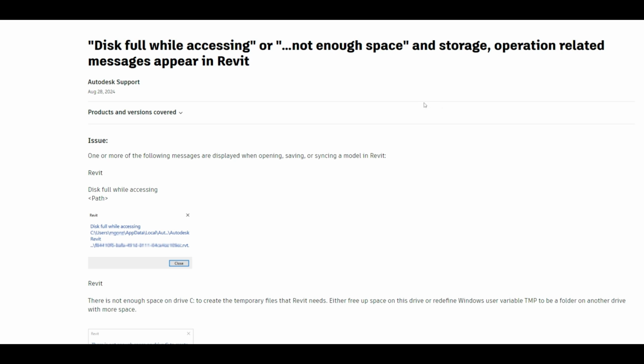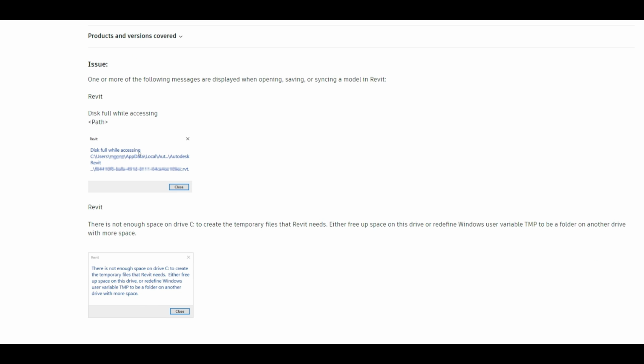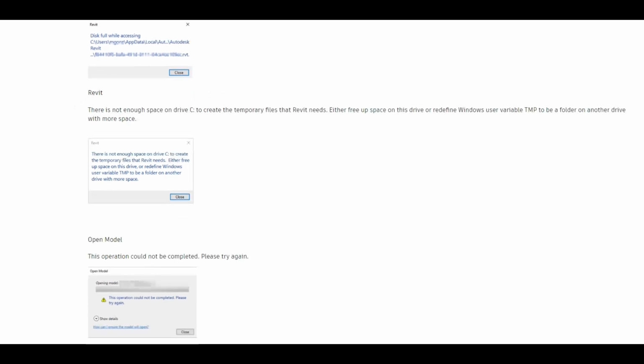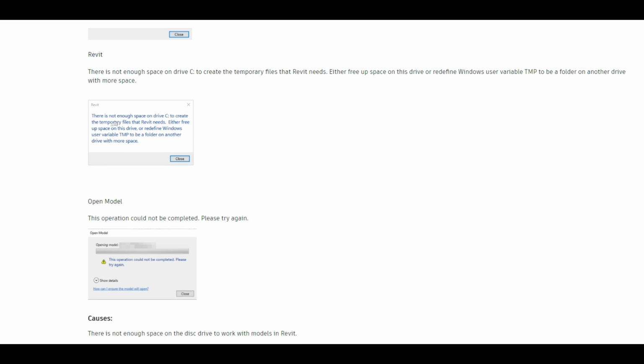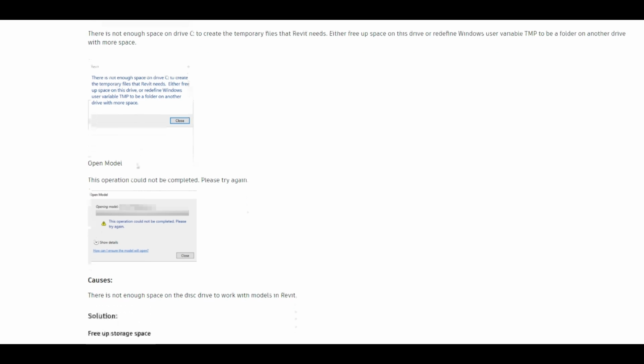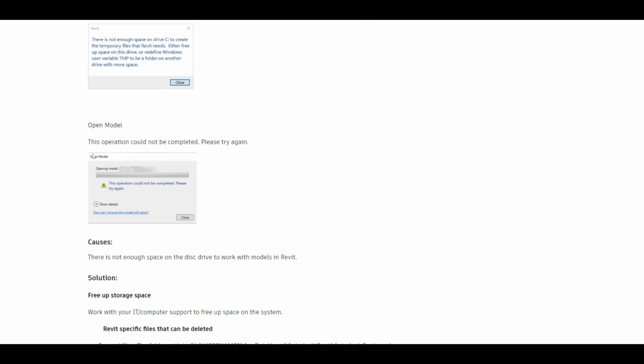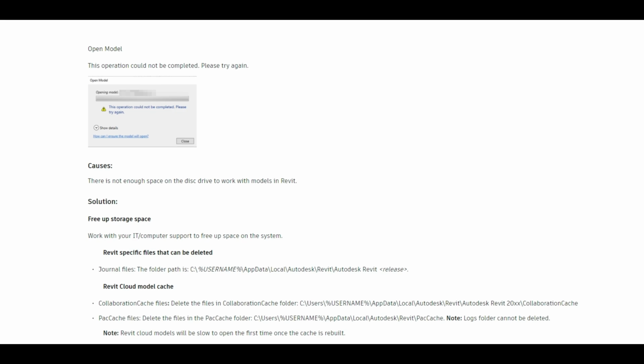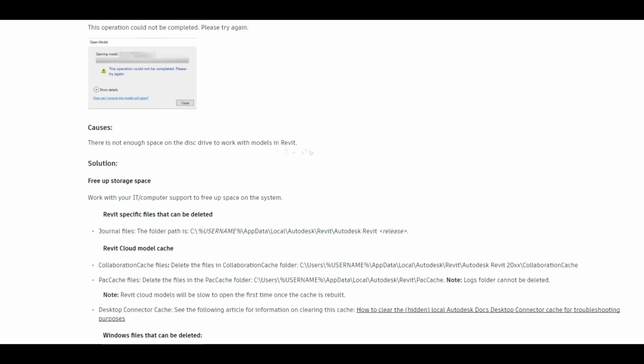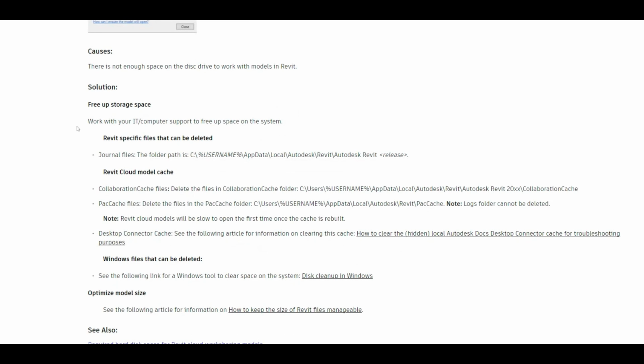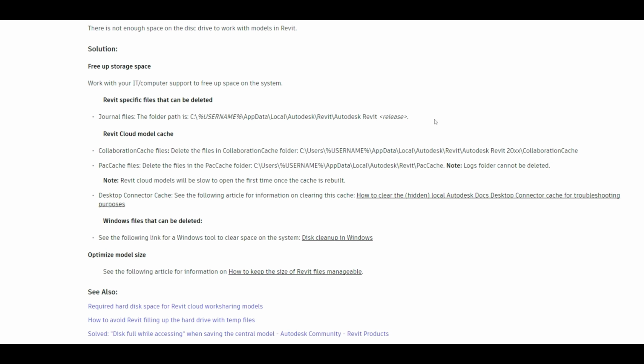Issue: one or more of the following messages are displayed when opening, saving, or syncing a model in Revit. Open model. This operation could not be completed. Please try again. Causes: there is not enough space on the disk drive to work with models in Revit. Solution: free up storage space. Work with your IT/computer support to free up space on the system. Revit specific files can be deleted. Then there are some links mentioned below.